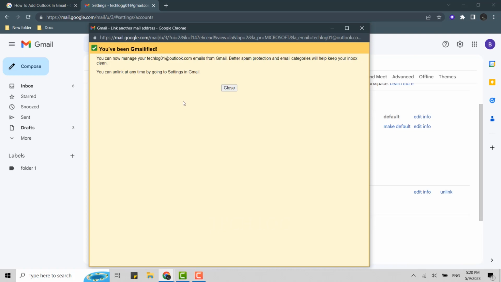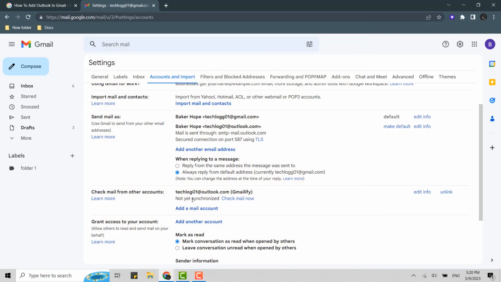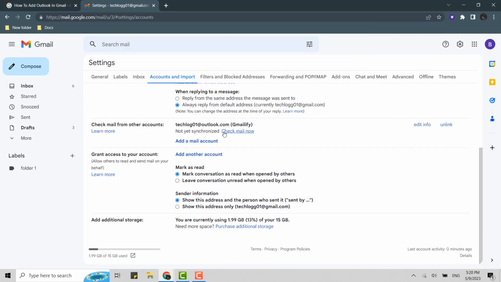You can now manage your Techlog Outlook account email from Gmail. Click on close, and there you can see your Techlog account being added to your Gmail. Now you can check your Techlog mails from Gmail as well. So this is a way how you can add Outlook in Gmail.